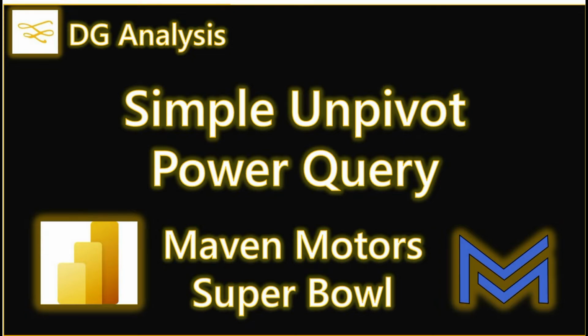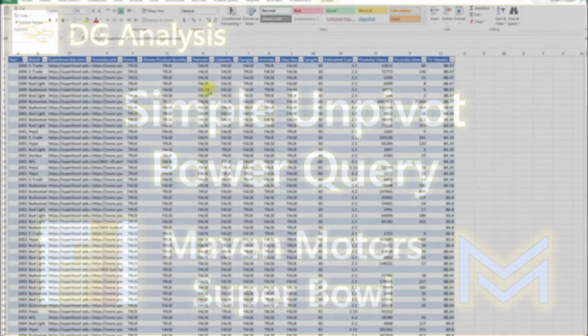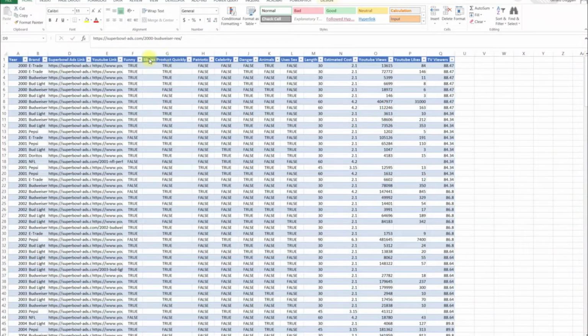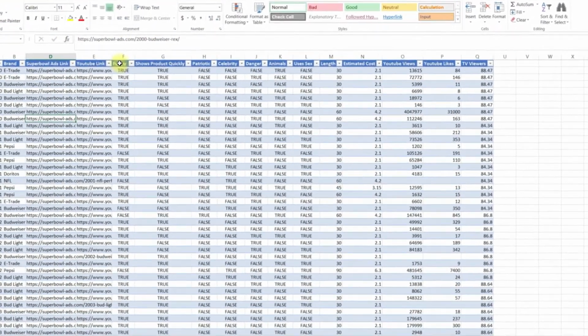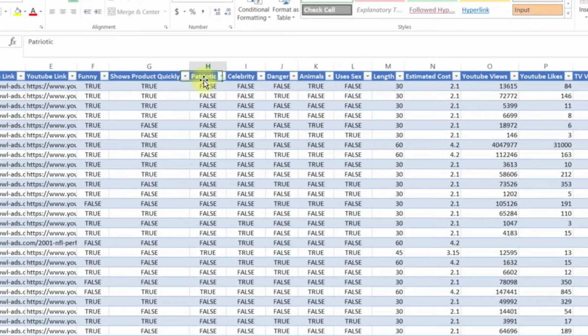Okay, so this is a little bonus video. I was looking at the Maven Super Bowl Challenge dataset again and thinking of how I could get the commercial categories as a single axis. The commercial categories are all in separate columns, so it doesn't really lend itself to being able to drop all of these columns into an axis grouping to create matrices, bar charts, etc.